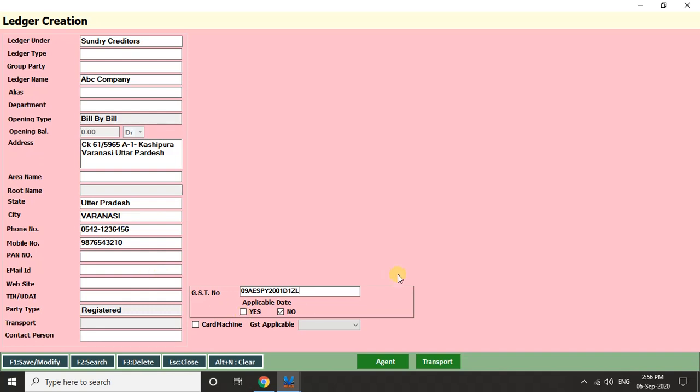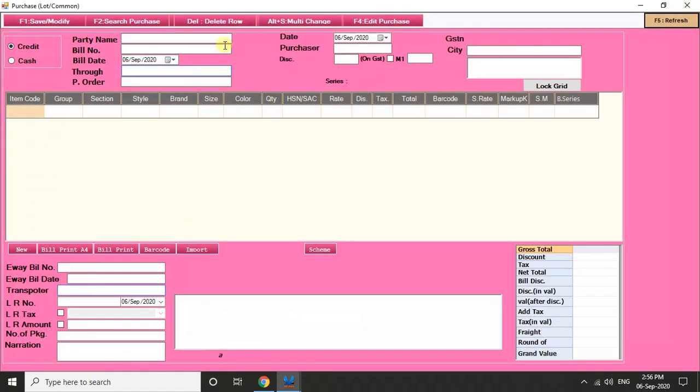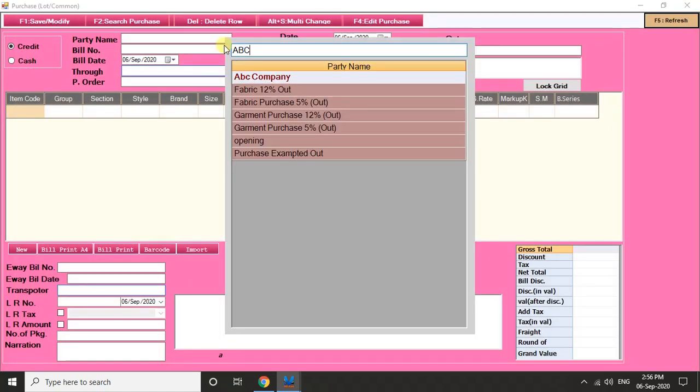Hope it's clear to you. Now we will click on F1 button. F1 button stands for save and modify. So we are creating, so we will click on F1. It will save the party. Okay, we'll click on OK and close window. Now we can see here we have the ABC company.